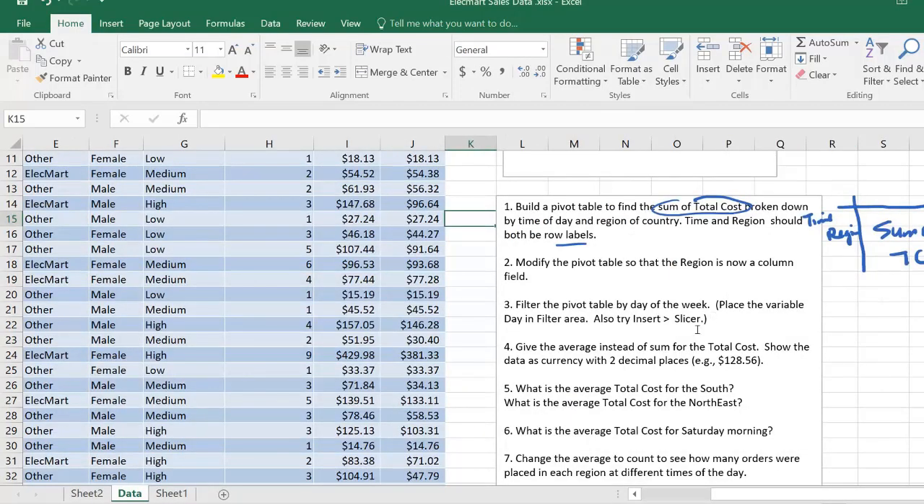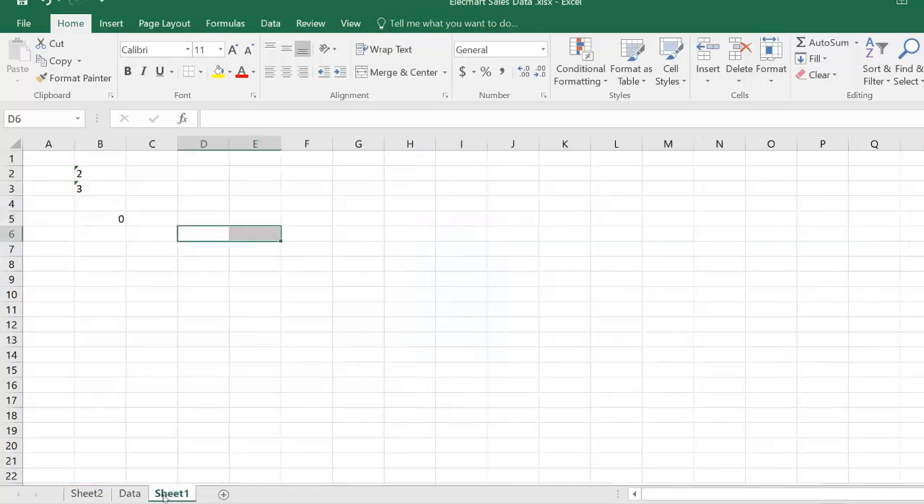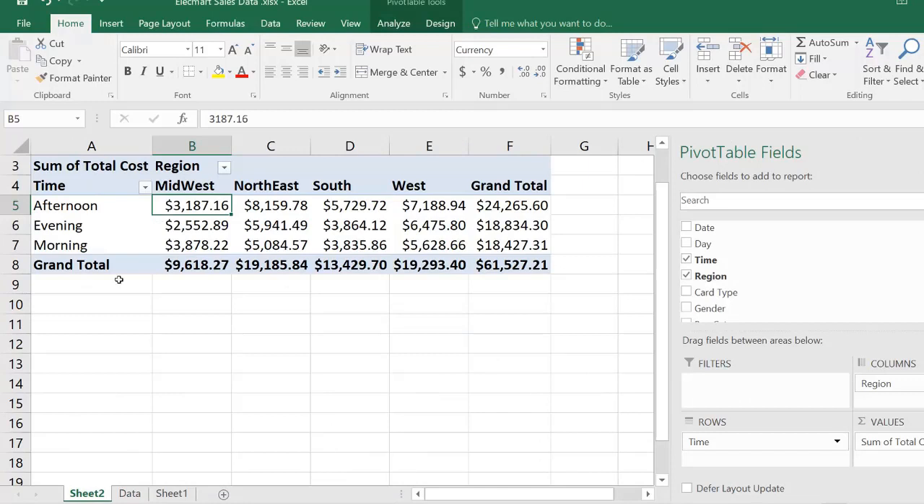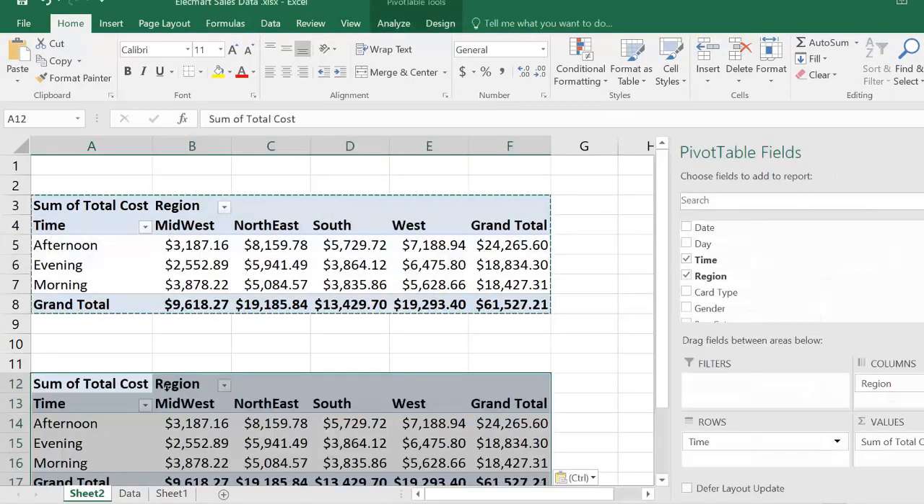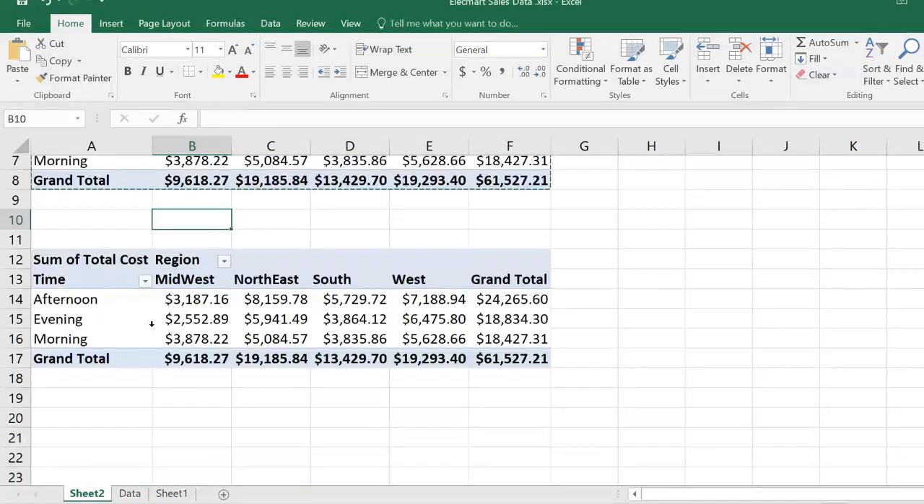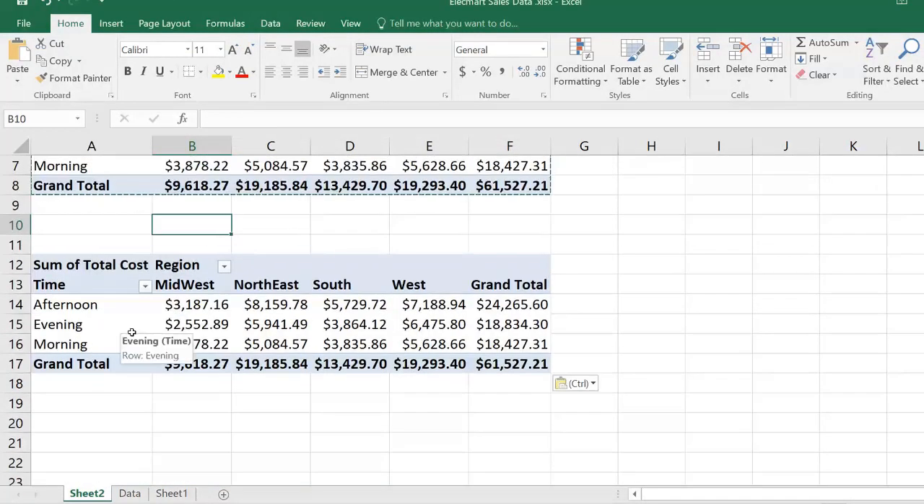Okay, filter the pivot table by day of the week. It says place a variable in the filter area. So let's see. For this one, maybe I'm just going to copy this and then put it here. Okay, put it here. And the day of the week.